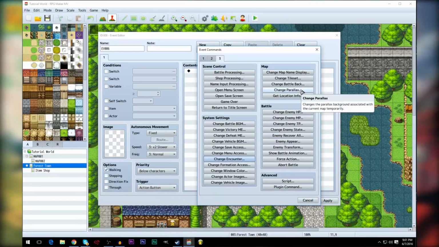Change parallax. This is an image that's used on the background behind the map. So if you didn't cover the entire map, like say you wanted a mountain but you wanted to look around into the distance, you can have a parallax background to where you can see a map back there rather than just a blank nothingness. Get location info, special coordinates on the map.